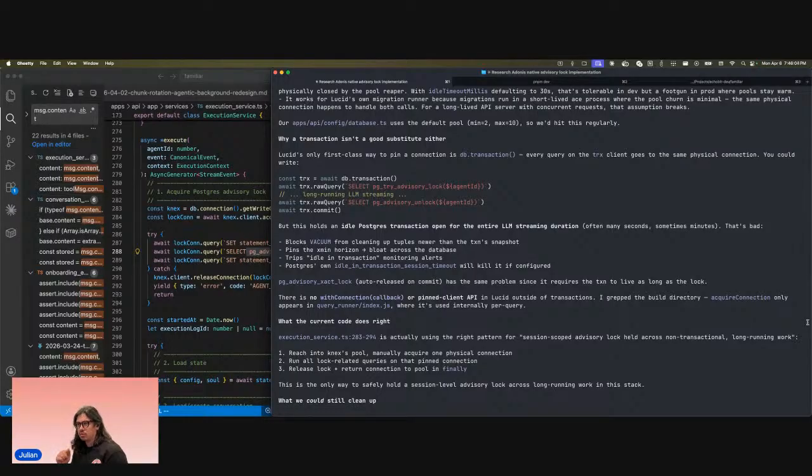Okay. It pins the xmin horizon and bloat across the database. Okay, trips idle in transaction monitoring alerts. Oh, okay. Yeah, so then we'll have just like a bunch of false open transactions that would mess up any monitoring we added for that. Right.